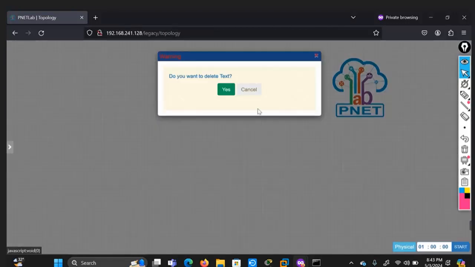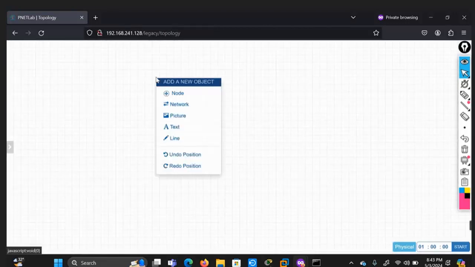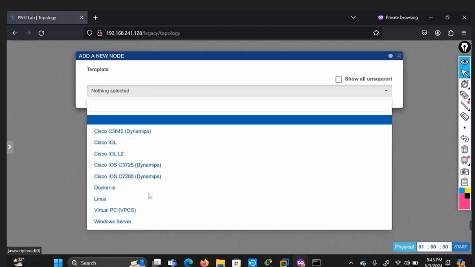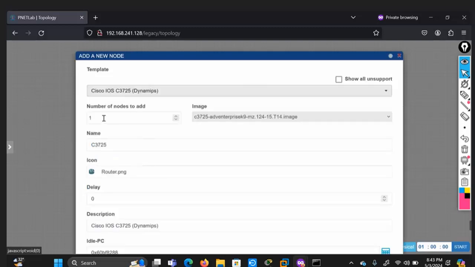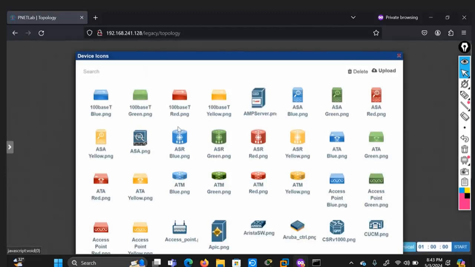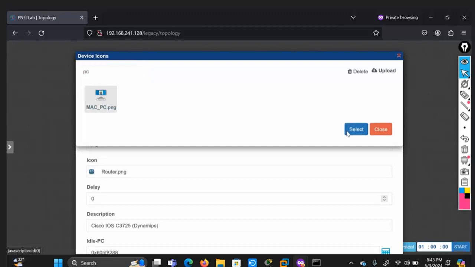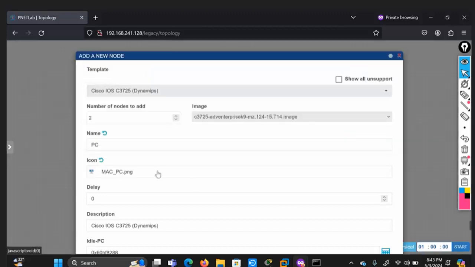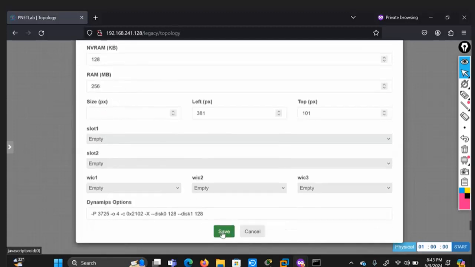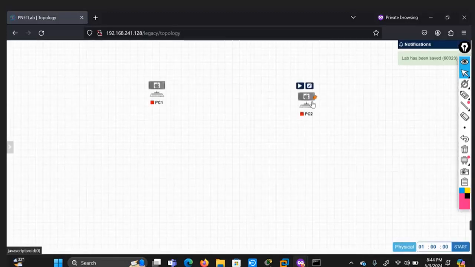So I will delete this logo. So I am adding something like a router, right? I will be using a router as a PC. So I will be using two routers as PCs. PC is the name, and we can select the icon as well. This is something like a strong software you can download on your computer or set up to practice, right? I will be selecting this Mac PC as an icon, and then I will save these things. So you can really practice in a live scenario like this.